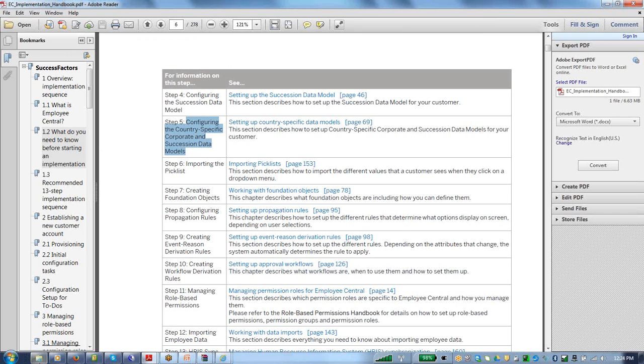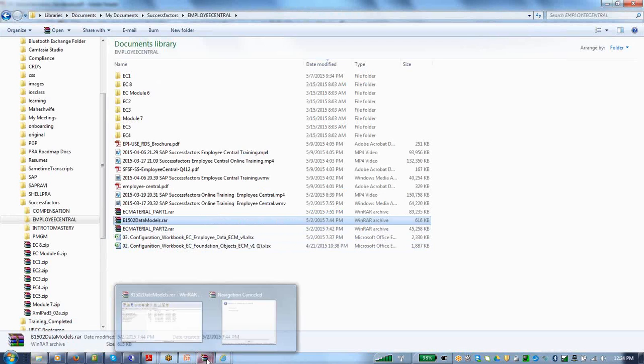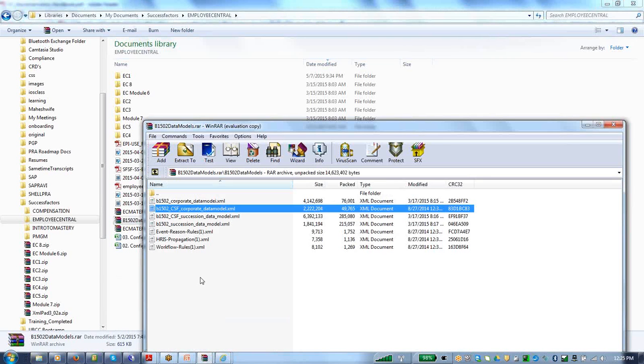Okay, and all the data models are available right here in this data models RAR file. I will upload it. You can see all of them. Let me see. Yeah, right here. You can see the corporate data model. It's a different corporate data model. The succession data model, and there should be a country specific data model here as well. Okay, and there are event rules, propagation rules, and workflow rules, all in the same data model. You can expand it, get familiar with all the fields, with the structure of the data.